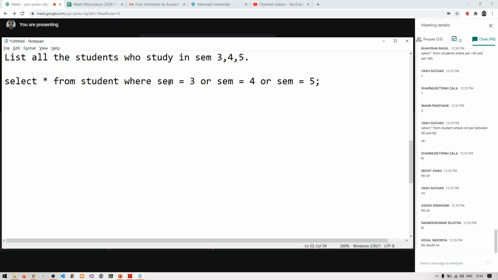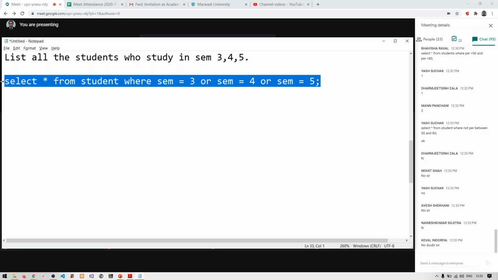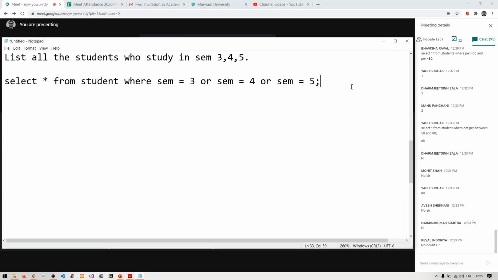Select star from student where semester equals 3 or semester equals 4 or semester equals 5. So this was the answer. I am using the OR operator here, right? But I don't want to use the OR operator. I want to write the same query in some different way. So for that, we can write it like this.